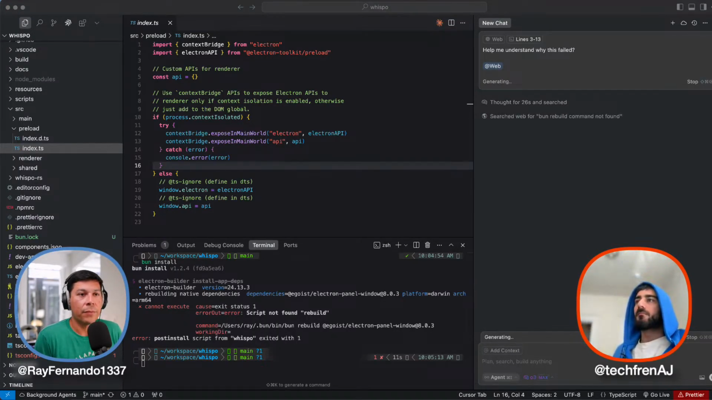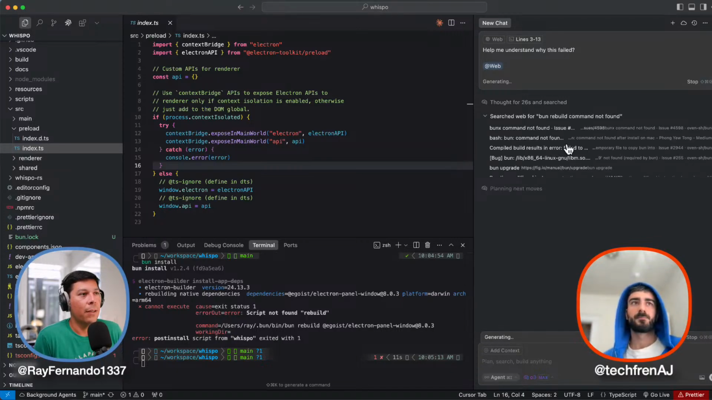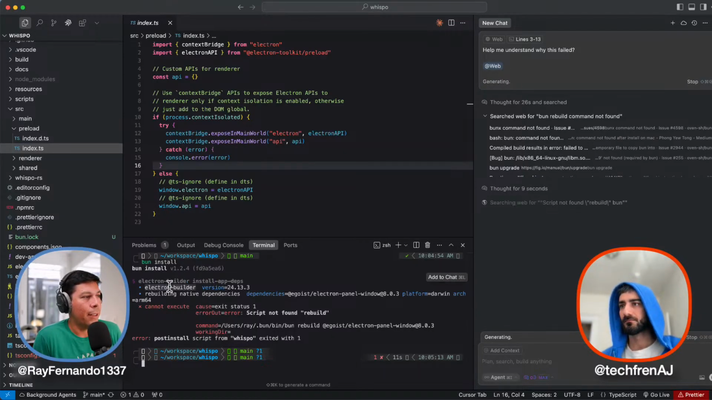So let's see here. Search for web. Okay. Let me understand why this failed. I don't even know. So Electron Builder is calling into install app deps, and then it looks like it's trying to rebuild native dependencies.